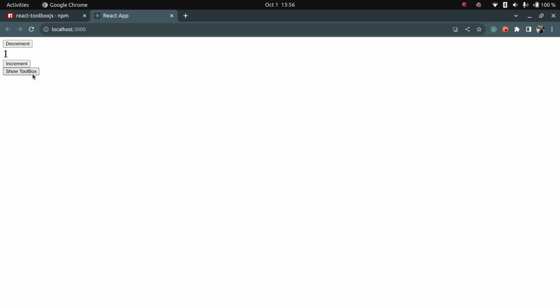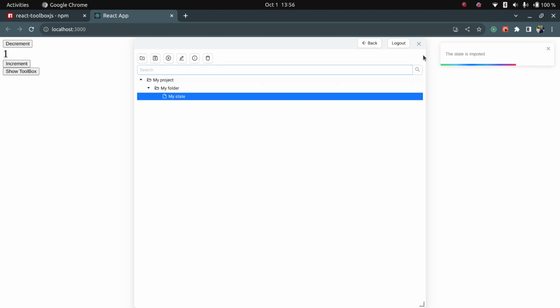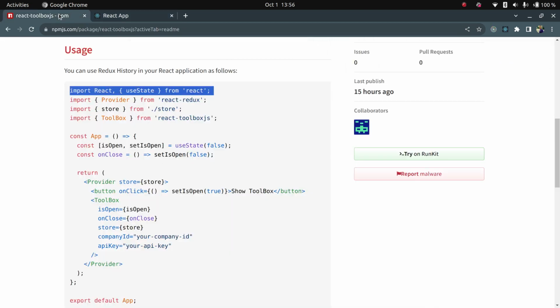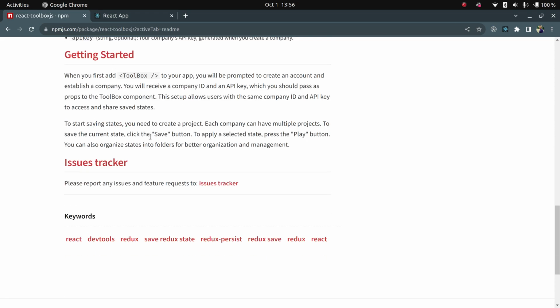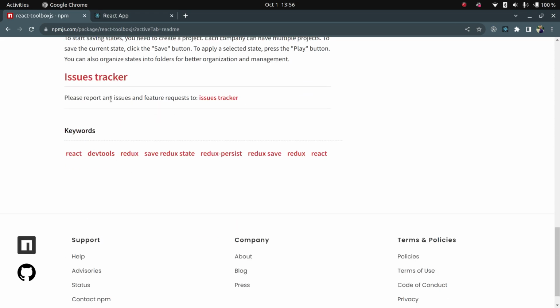Yeah, I think that's it. So give it a try, and there is an issue tracker. If you have any issues that you notice when you use the package, or you want to request a feature, just use the issue tracker, and we'll try to address it.